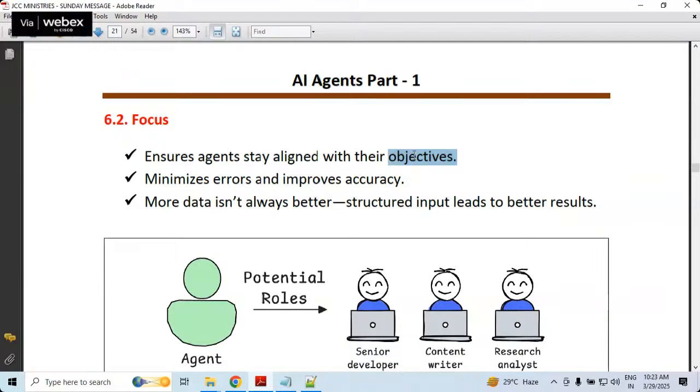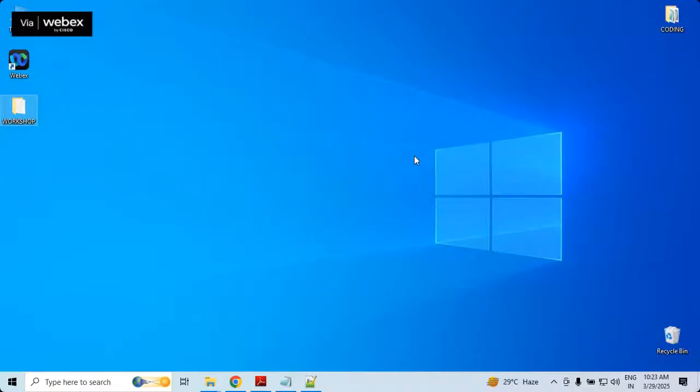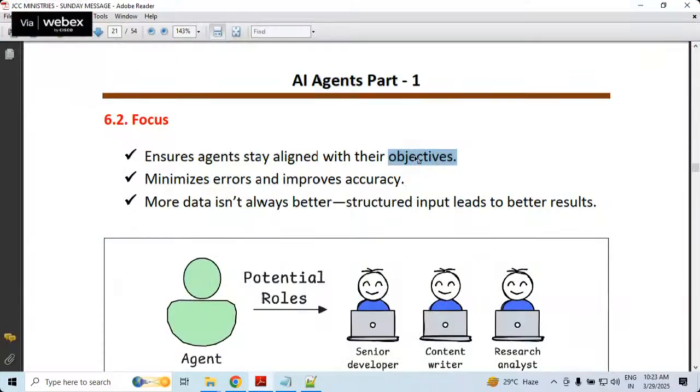Can you tell me what the first one is? Role. Talk with me. Next one, focus. One more time. First one, role. Next one, focus. Focus in the sense of focus on the objective, right?